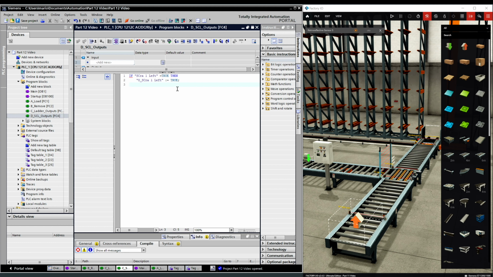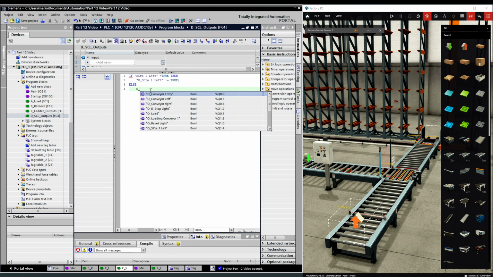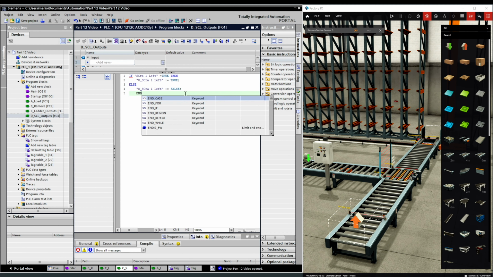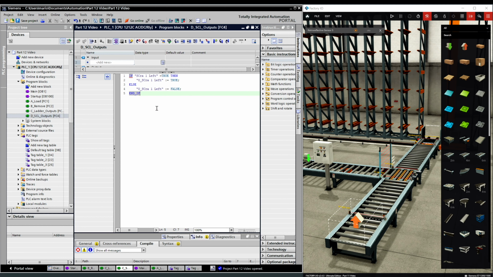Now come down, else output stacker crane is equal to false. Then end if. So that takes care of the left output. Now we need to add the right and lift outputs.